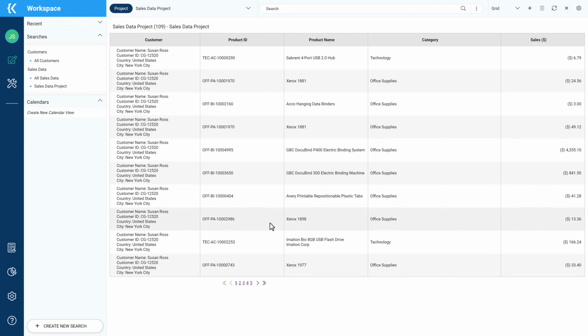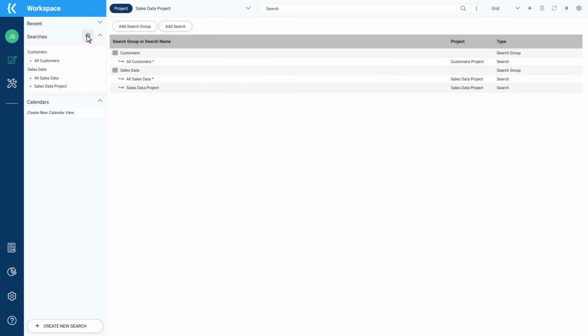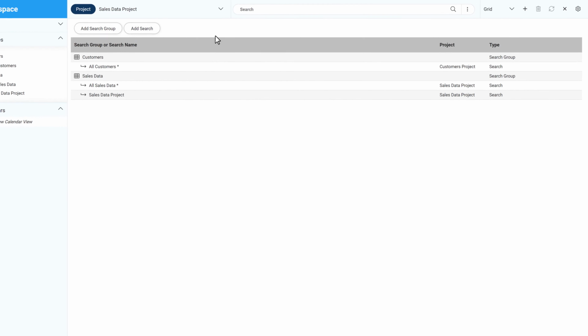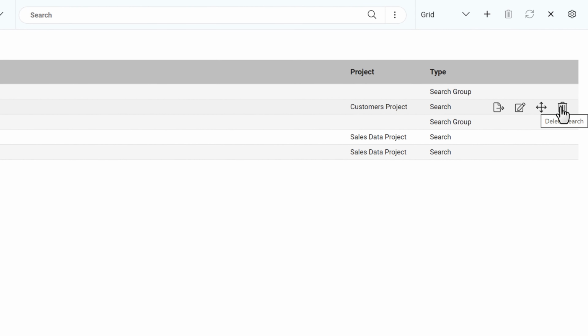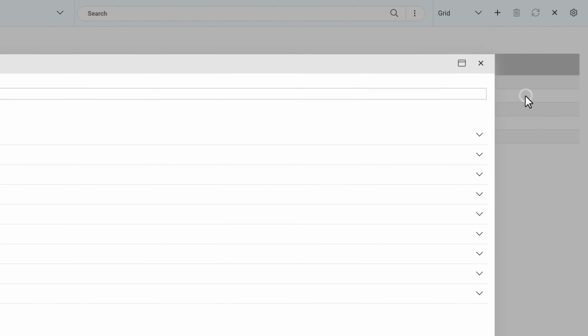And to manage searches or groups, you can go ahead and click on this gear icon. You could also create new groups and searches directly from this interface. Now, while hovering, you can either delete the item, move it within groups, or edit the searches and their criteria.